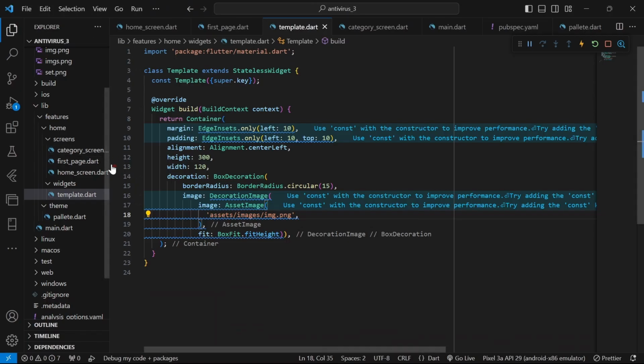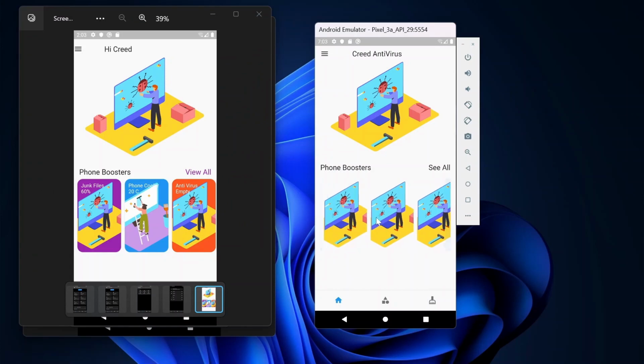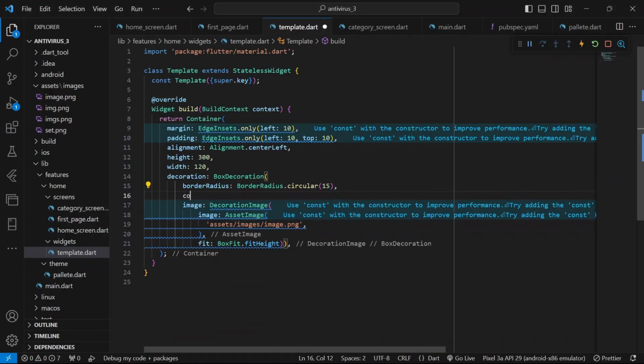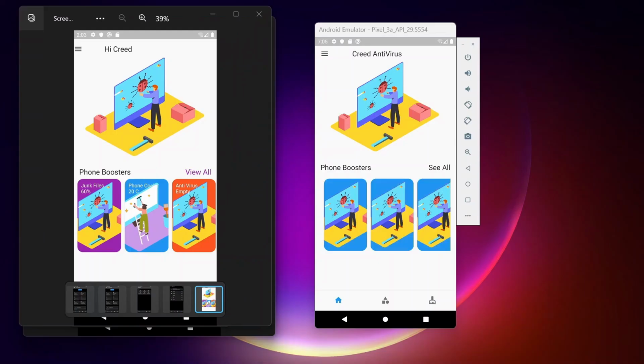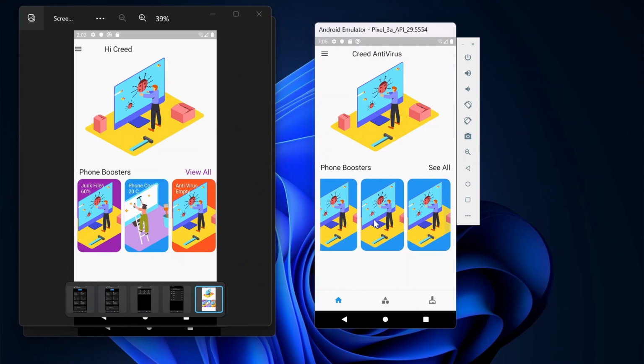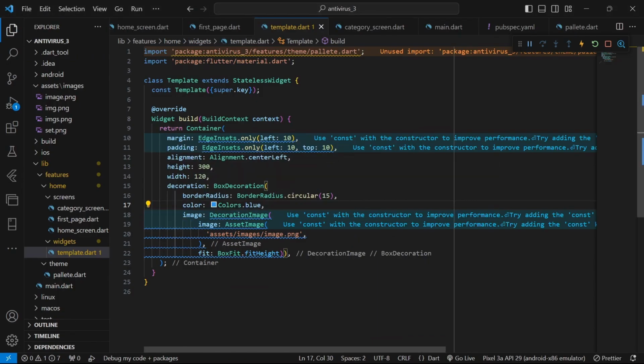Great. I want to be using, let's see, image.png. All right, this is what I was talking about. It is looking great. Then we need to have a color, okay? And let's set colors to colors.blue. Let's see what we got. There we go. And this is looking great. Almost identical to this. All right, looking very, very great.